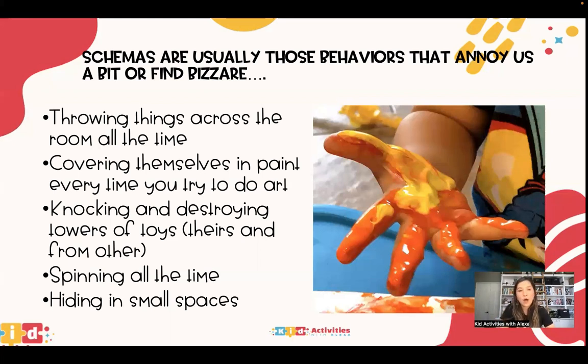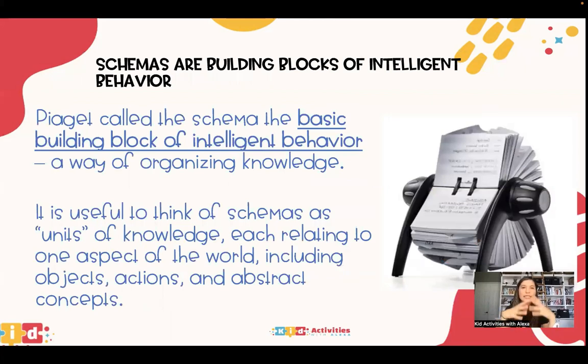Another one that you might find often is they might be hiding in small spaces. I've seen kids try to fit in a Tupperware, a kitchen Tupperware, and that is a schema. They are just working through those math skills. So schemas are building blocks of intelligent behavior. Piaget called the schemas the basic building blocks, the way to organize knowledge. So it is useful to think of schemas as units of knowledge, each relating to one aspect of the world, including objects and actions and abstract concepts.